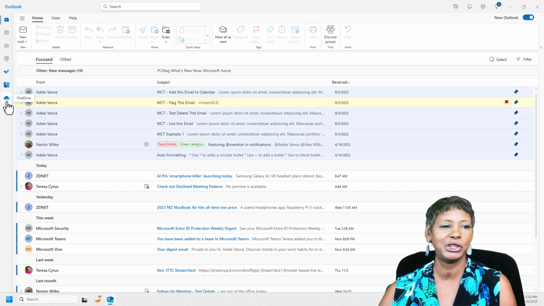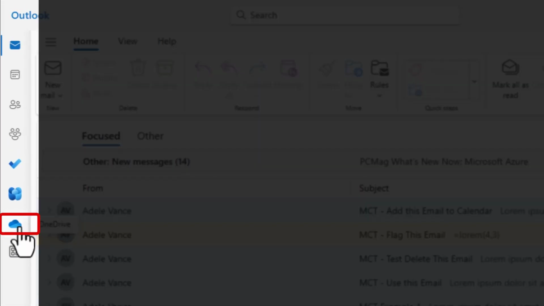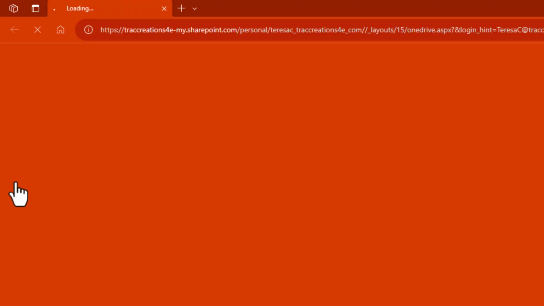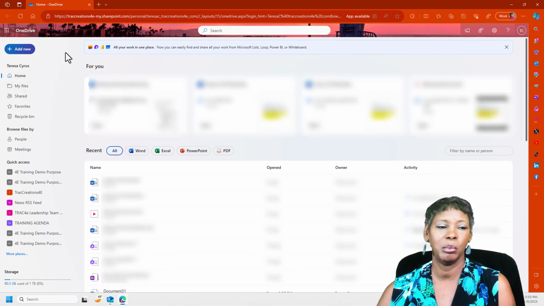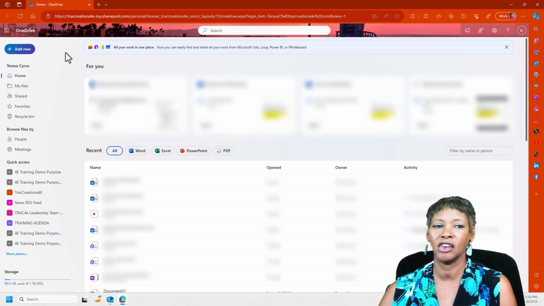More changes to the left navigation. You will see OneDrive in your left navigation now, as part of one of the apps. Again, it is going to navigate to the online version of OneDrive. Easy access.